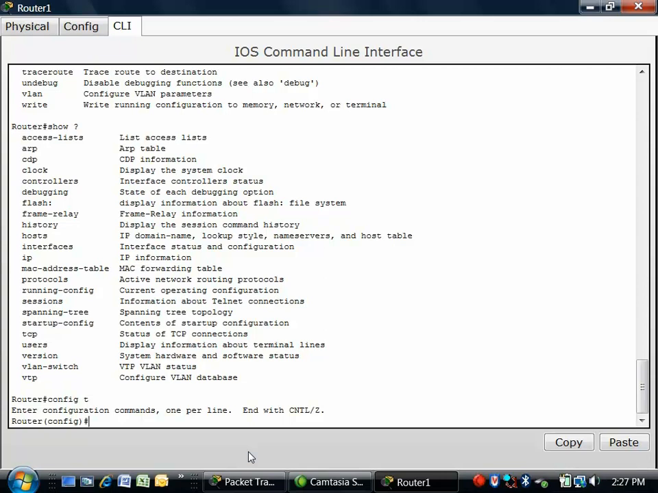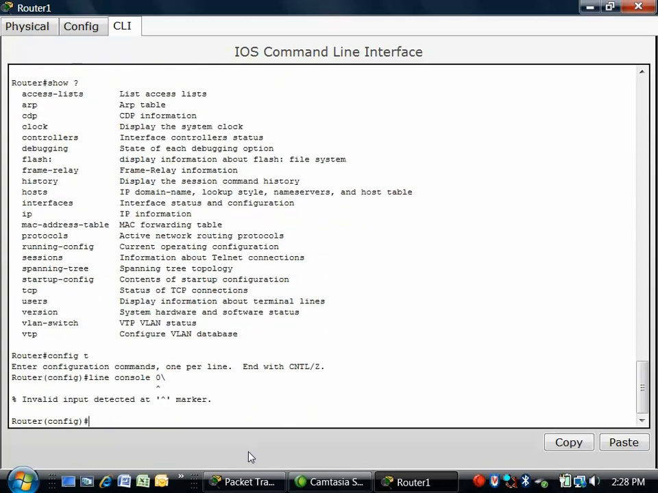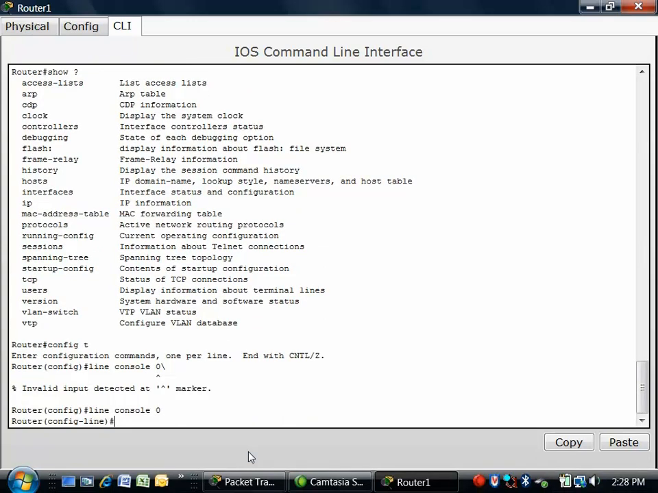For example, let's set up a password. First password that we're going to set up is the line console 0 password. If you remember what the console port is, this is where you'd plug in your rollover cable to set up the router. So we're going to set up the very first password to get into a router. If you type in line console 0, now your router prompt should change to config-line, so we know we are in that line.